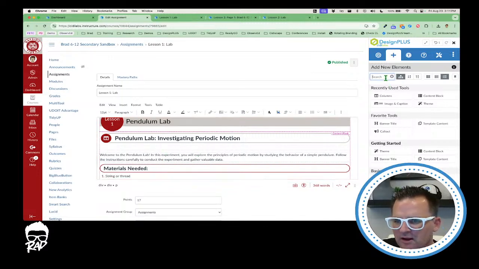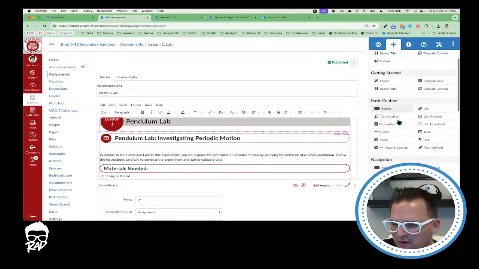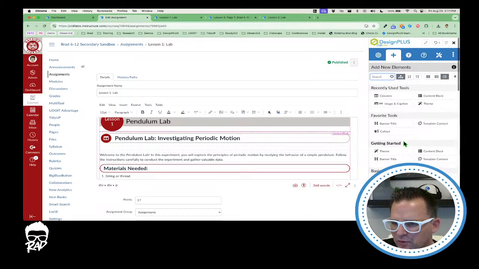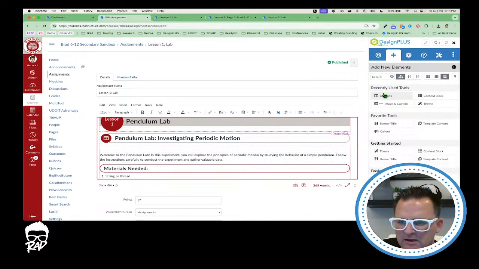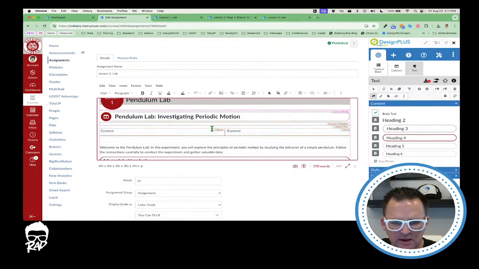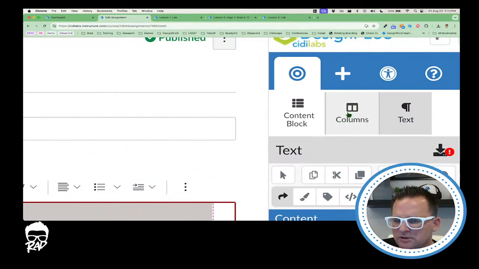I'm going to come over here and I can search for the columns tool. You can use your recently used tools. So that's really helpful. When you use a tool here, it puts it up at the top. And I'm going to go ahead and just add a column into this page. So now I have this nice responsive column that's 2 columns wide. And if you notice up here, I have the option to edit the column.